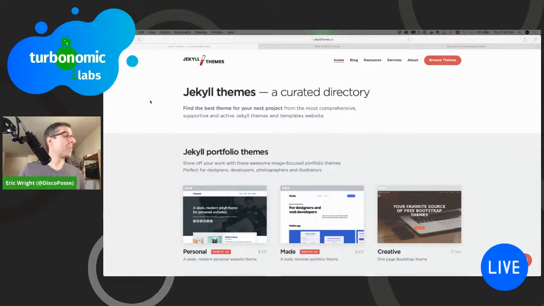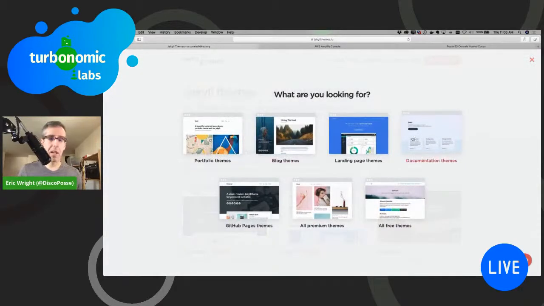So if you go over to jekyllthemes.io, which is a place where, in fact, I don't even know who hosts it, it's a great place to go to find both free and commercial themes. If you just say browse themes on jekyllthemes.io, it asks you about different kinds of themes that you want. I'm going to choose documentation themes, because much love for documentation, folks. It is one of the most underrepresented parts of systems development. The last thing we do is write docs, and it's usually an afterthought in every sense.